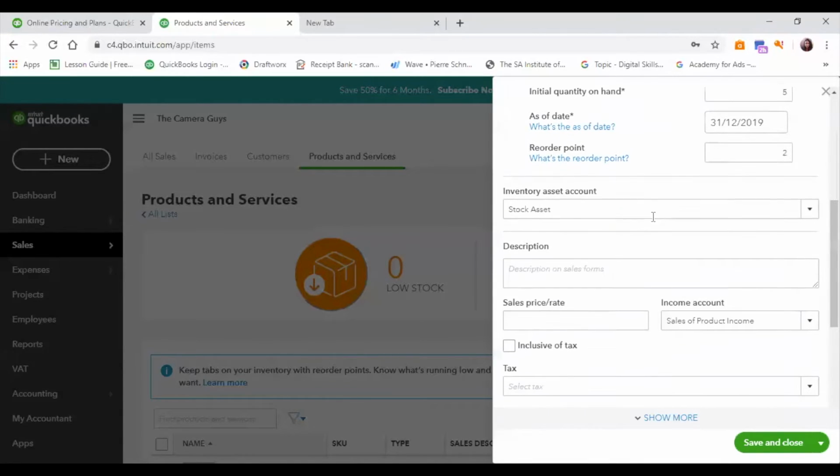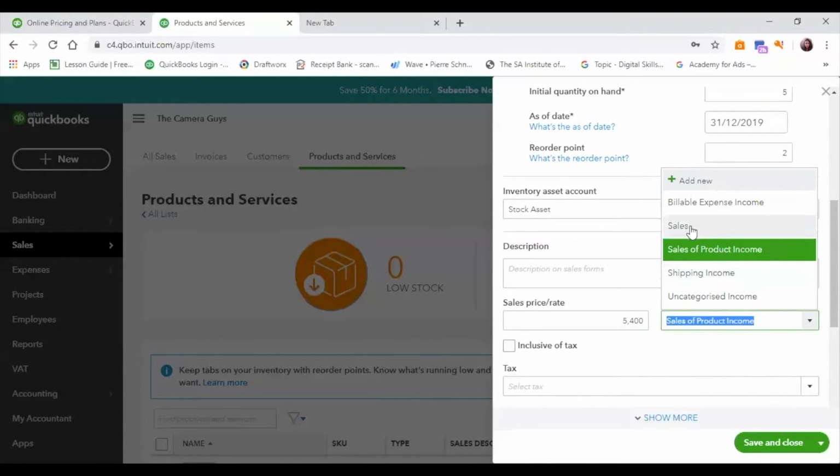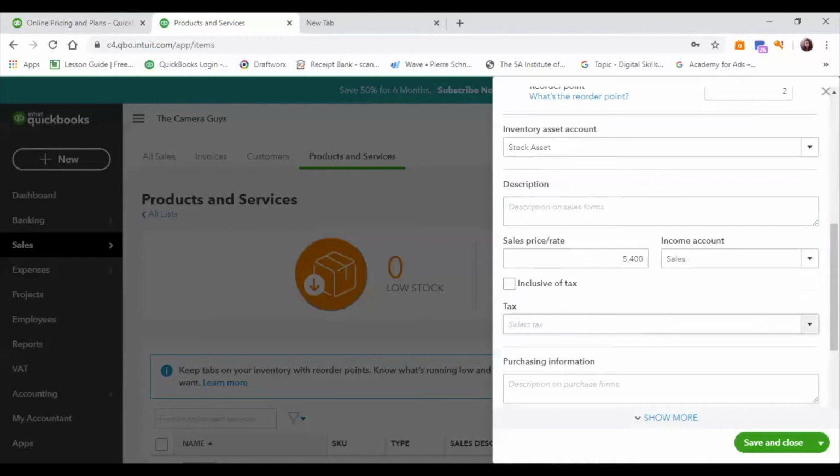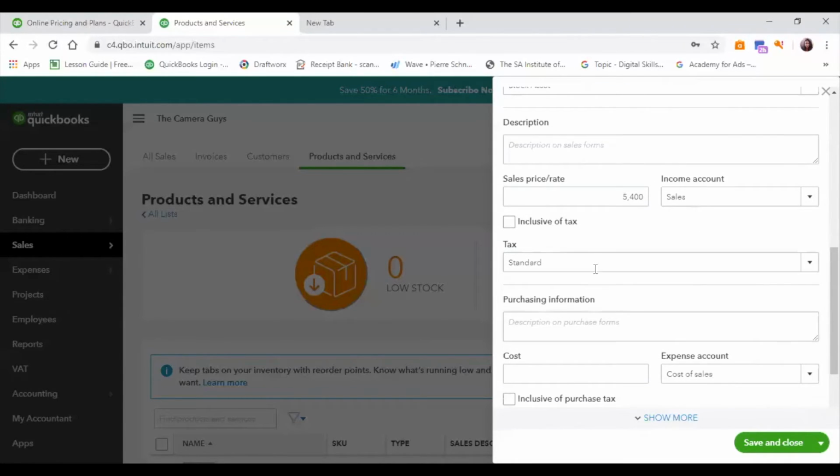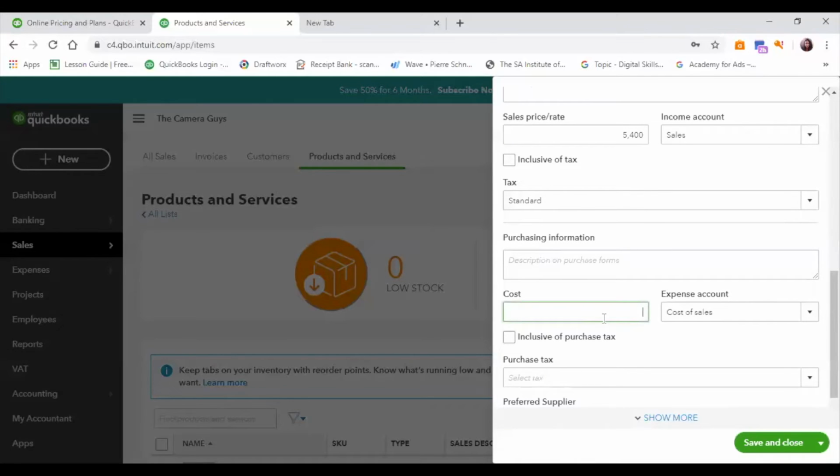And then it gives you more options, right? So our reorder point will be at maybe 2. And we're going to put a description if you want, not necessary. I sell this camera at 5,400. Okay. And I'm going to put it to sales. Okay, now you can go create more income codes if you wish. Okay, I'm going to choose my tax, which is standard. Obviously, if you are not VAT registered, this whole section will not be included.